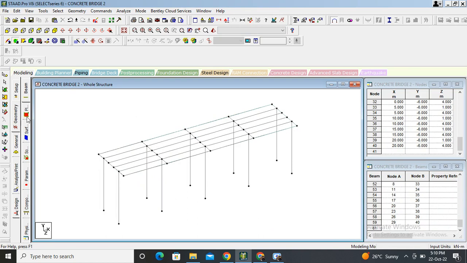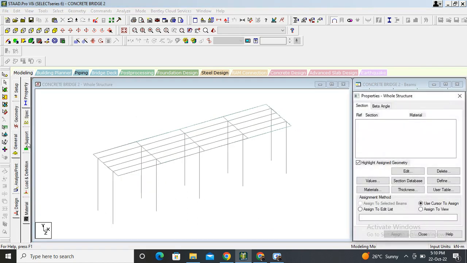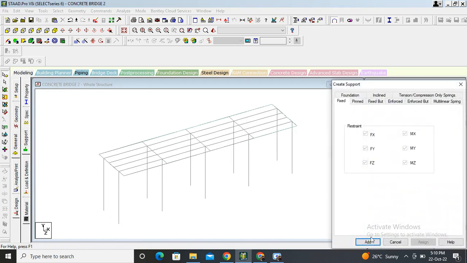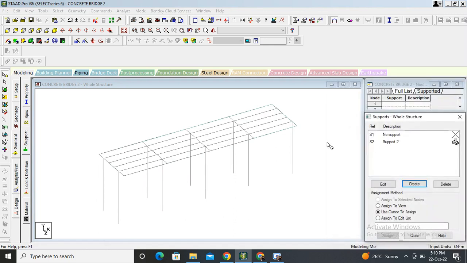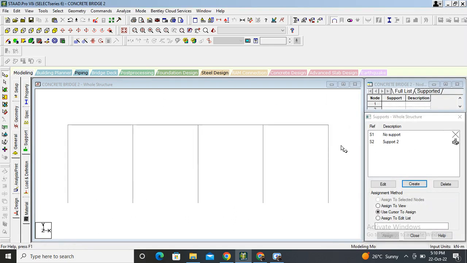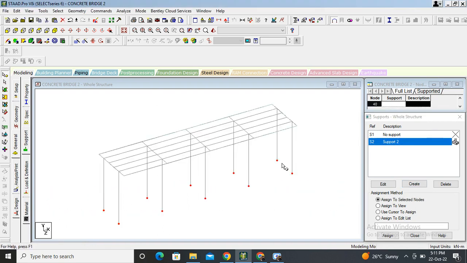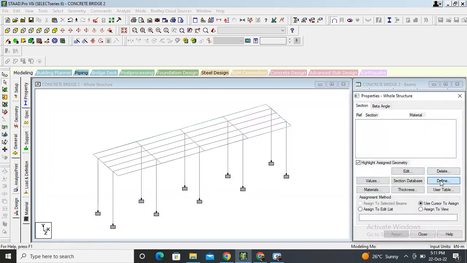Now, click on general. We are going to assign support. Click on create. Add. Fix support. Add. Click on front view. Select support, select all bottom nodes. See, I have selected all bottom nodes. Assign to selected node, assign. Fine.